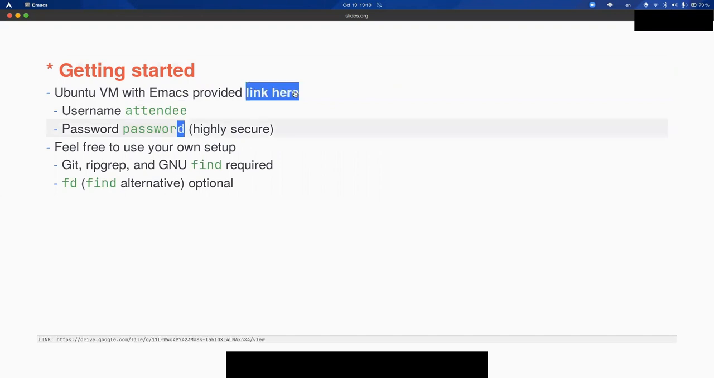So if you are following along and you wish to install Emacs on your own setup, like you are running macOS or some other Linux distribution, you can do so. Just remember to install Git, version control software, ripgrep, a very fast version of grep written in Rust, and GNU find. Or alternatively, you can install fd, which is a Rust version of find. Not quite the same thing, but it works.